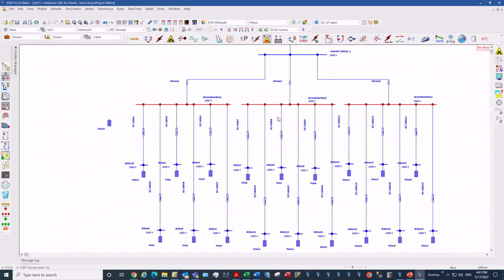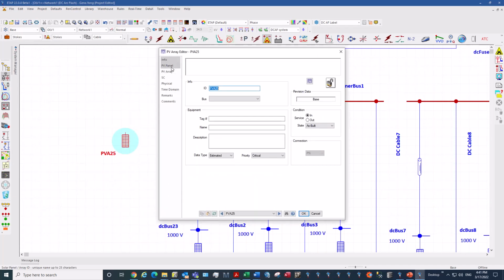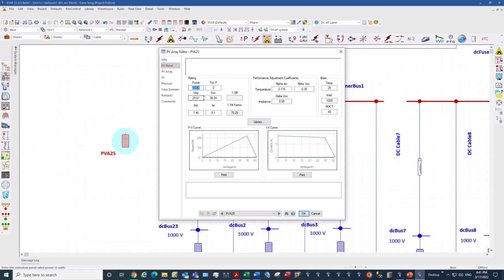Now, the first item I'd like to show our new feature is how to model the PV array curves. To do this, let me show an example with this lone PV array 25. The first model I will show you is when you do not have a library defined in the PV editor. So when you go to the PV panel tab, you can define three specific data points. You can define the I short circuit, the V open circuit, and the maximum power point, which is the voltage and the current power point of the solar cell.